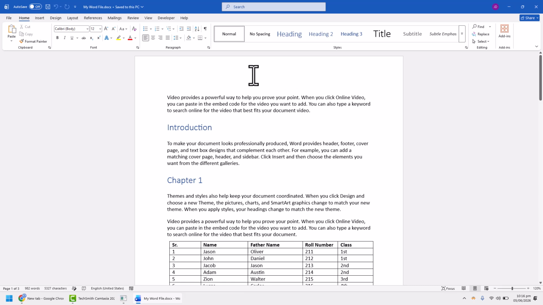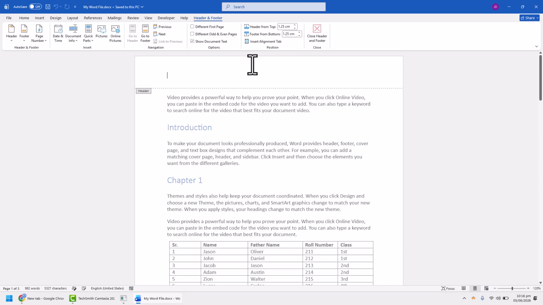Today, you will learn how to add header in Word only on the first page. To begin, go to the first page of your document. Now double-click at the very top of the page. This will open the header area.